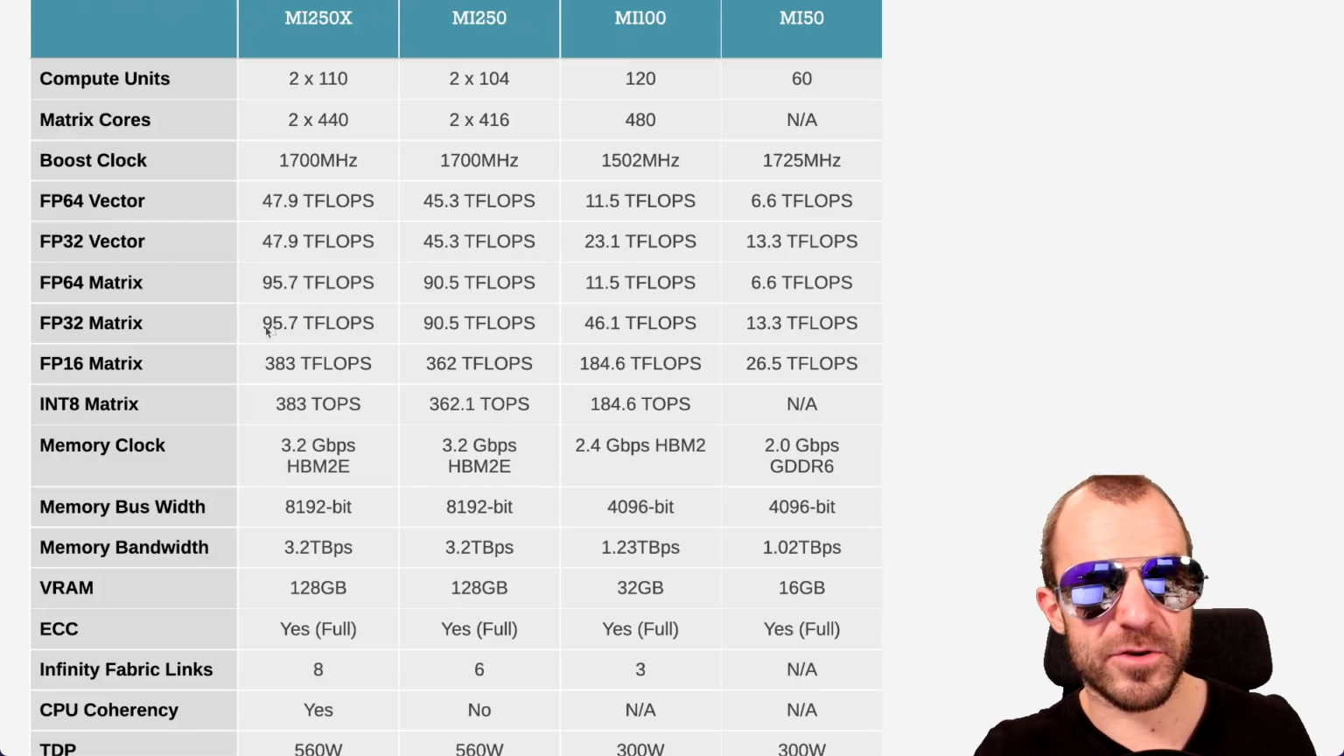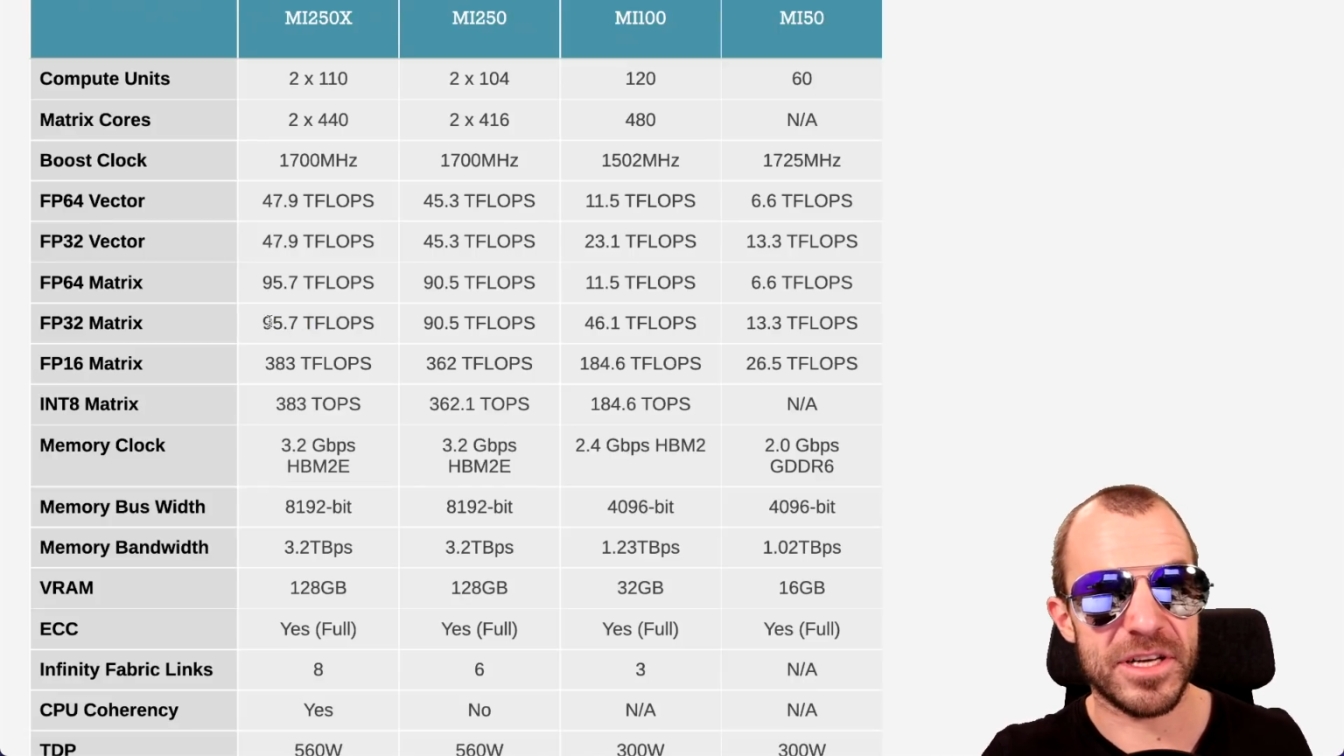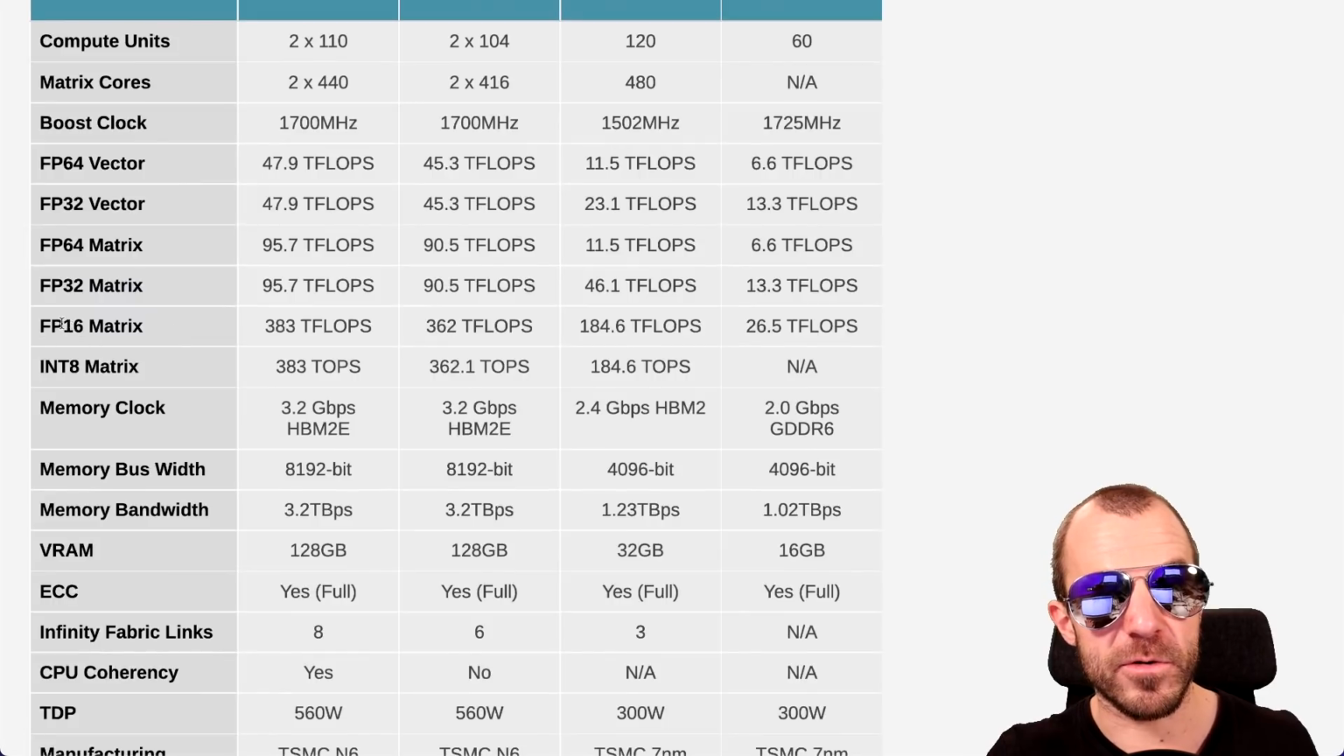So for their biggest servers, they have 95.7 teraflops of floating point 32 matrix operations, and if you go to FP16, they have 383 teraflops. I'm being told that's a really good thing.